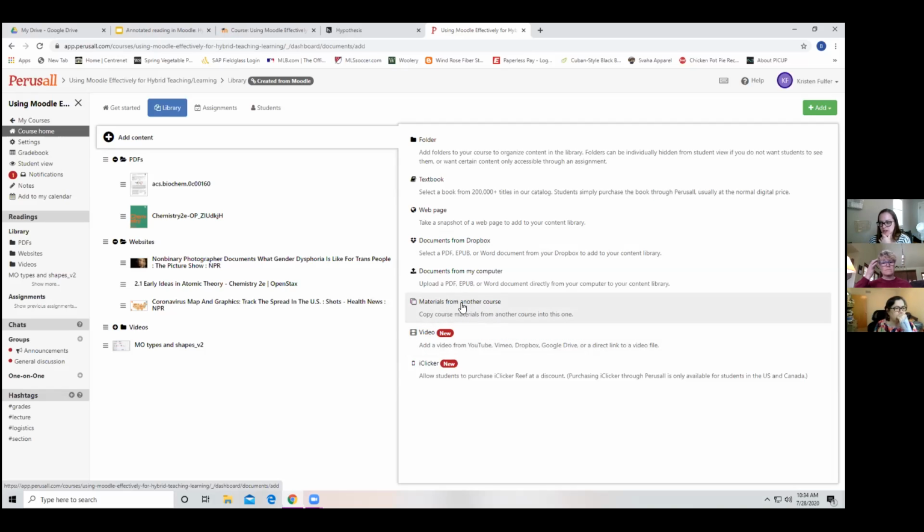You can get materials from another course, so you can actually get a share code from someone else who also has a Perusall and share their resources. And then you can add videos. I don't know what iClicker is. I have no idea. So maybe one of you knows what iClicker is, but that content is also available if you know what it is.